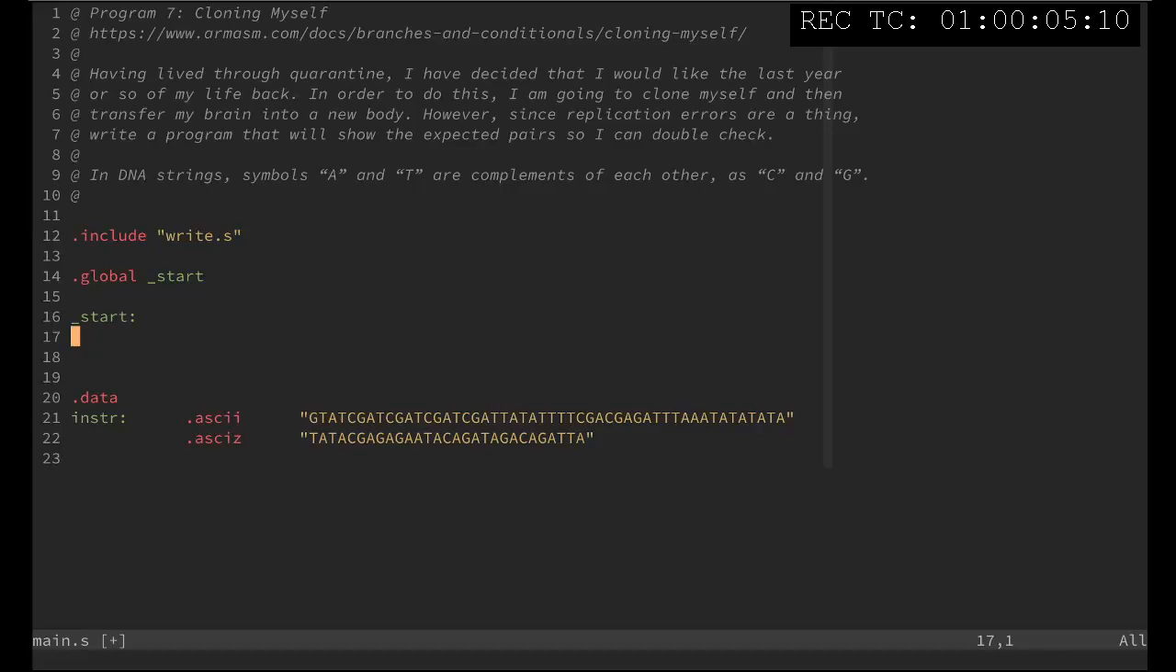And so for this program, we're going to get a little bit deeper into the branches and conditionals. Essentially, what we need to do in this program is create a switch statement. Because every letter has only one pair, if we have an A, we need to store a T. If we have a T, we need to store an A. If we have a C, we need to store a G. If we have a G, we need to store a C.